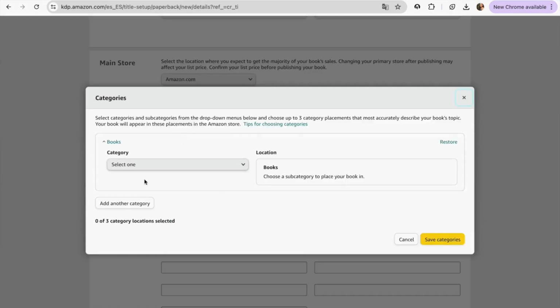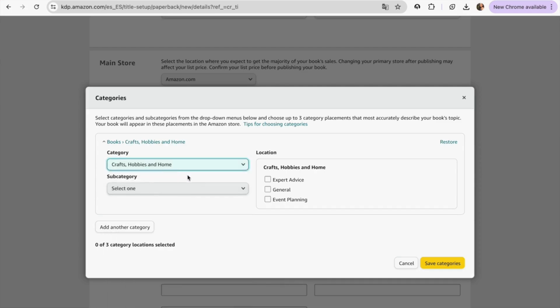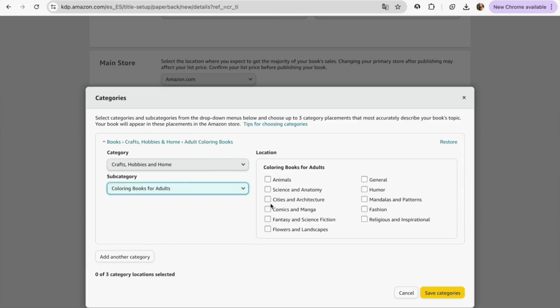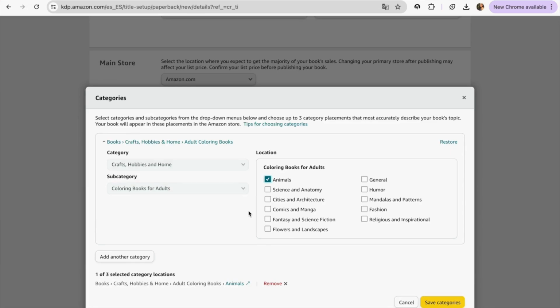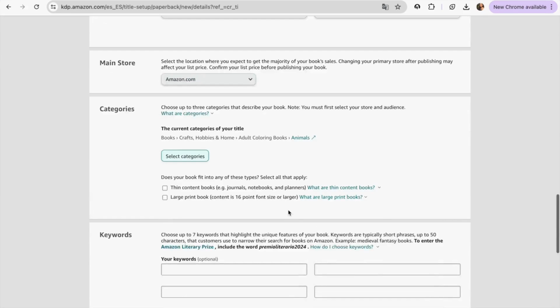Now we can go and select some categories. So I'm just gonna be choosing the first one, craft, hobbies, and home. And then I'm just gonna go and select my coloring books. And I'm gonna go and select animals. So we already have this category. So I'm just gonna go and click in save category.